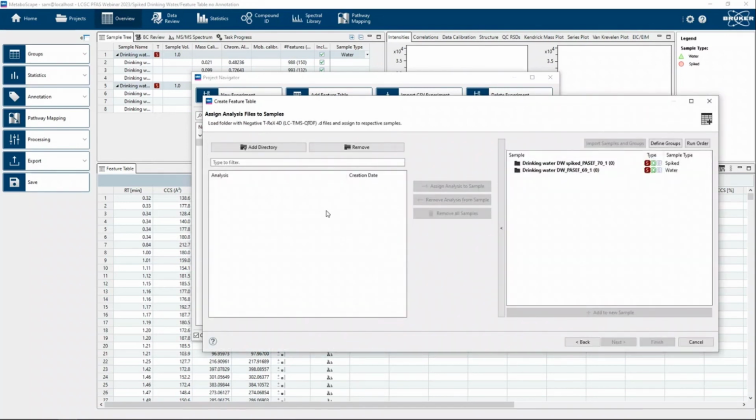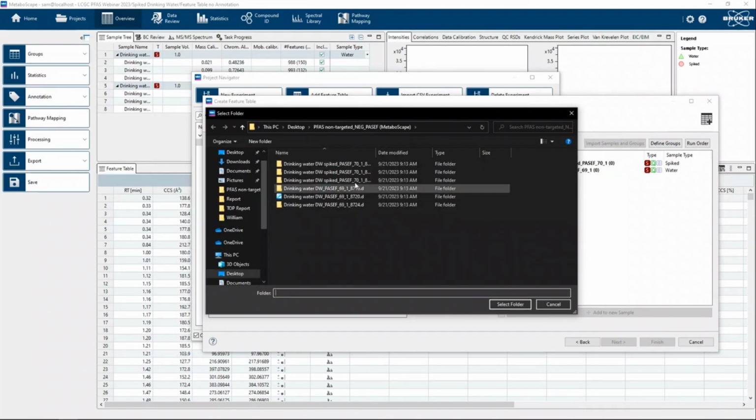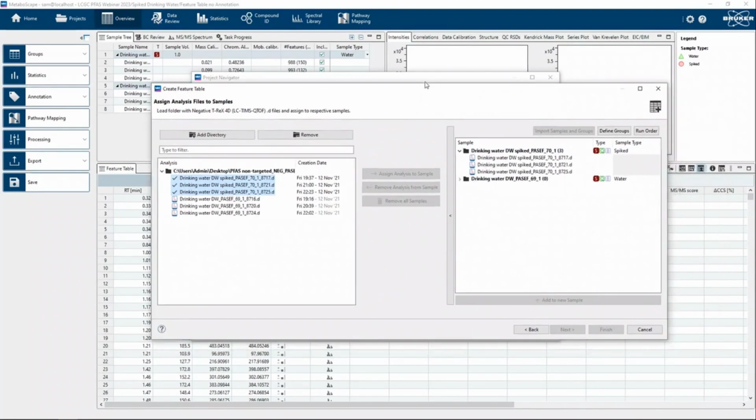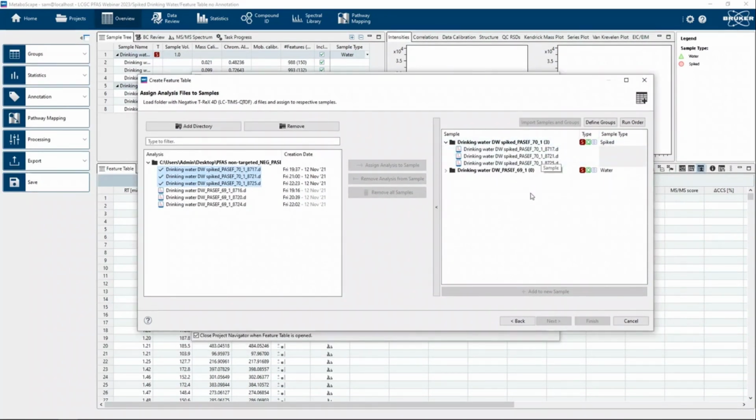The next thing we need to do is add our actual data. So for that, we will go select this folder that has our 6 data samples in here. And then we will assign these analyses to their respective samples. These are already here because I have already run these tables with these samples, but you can create as many different samples as you'd like, indicate to the software whether this is a sample, a quality control sample, or a blank, as well as group these together.